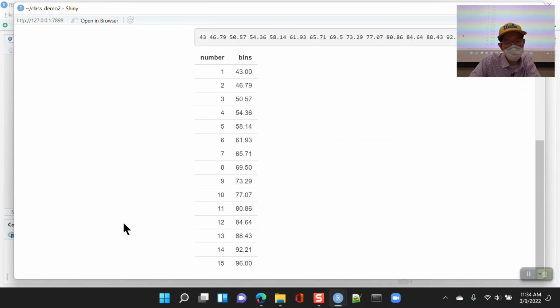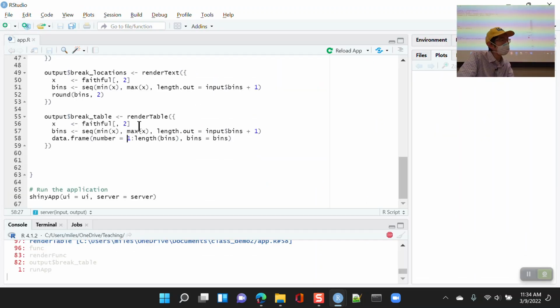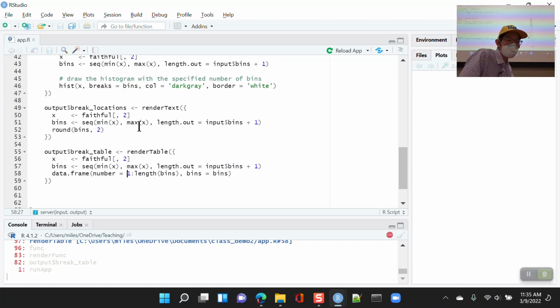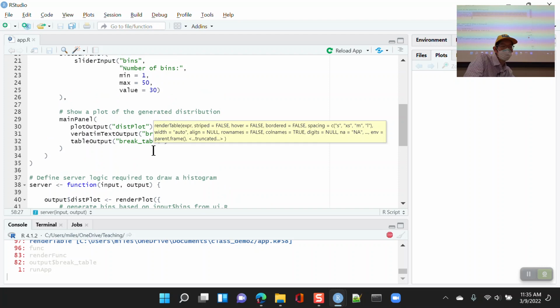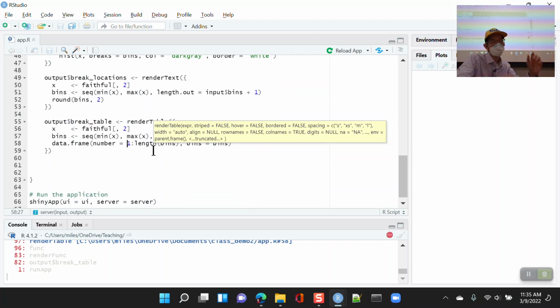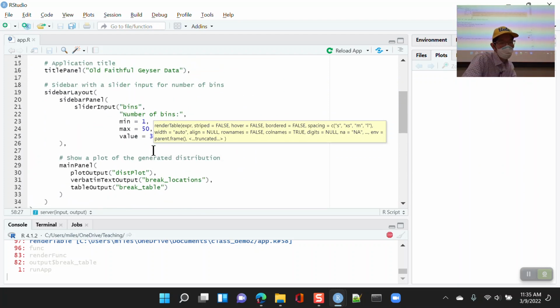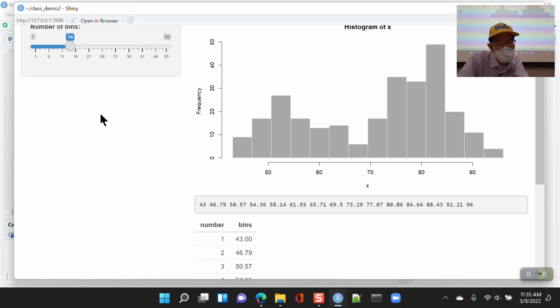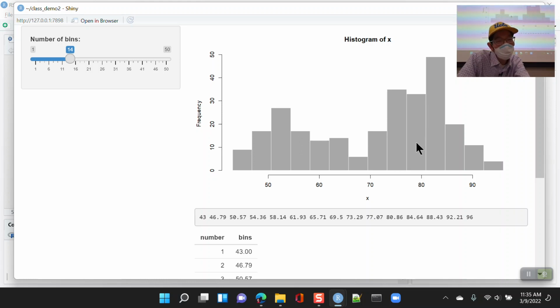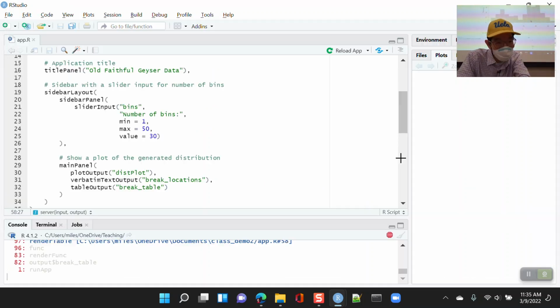Number of bins, etc. Okay, so you can generate your table like this. Break table, render table, and you have that. Is that okay? So I'm just kind of building up this thing. Okay, what if we wanted to have another input? So instead of just being able to change the number of bins, what if we want to be able to change the color of our histogram?